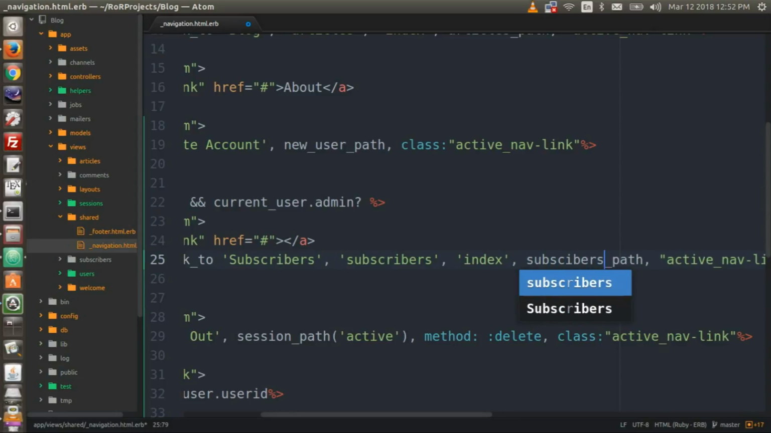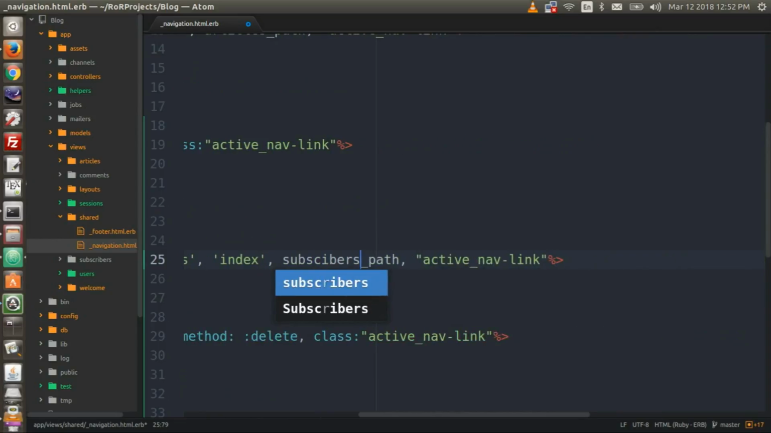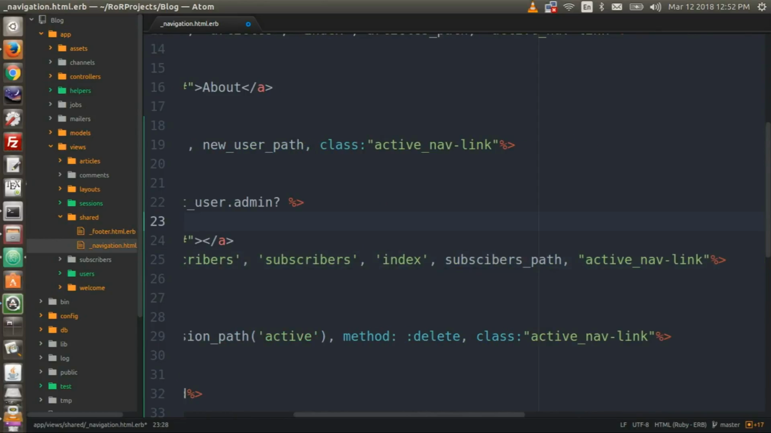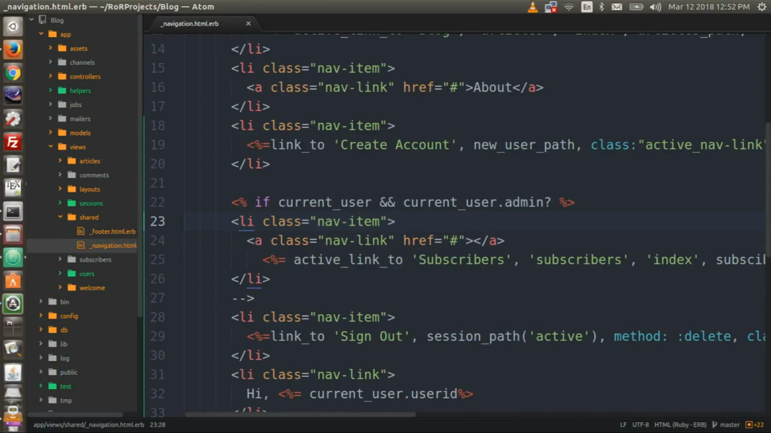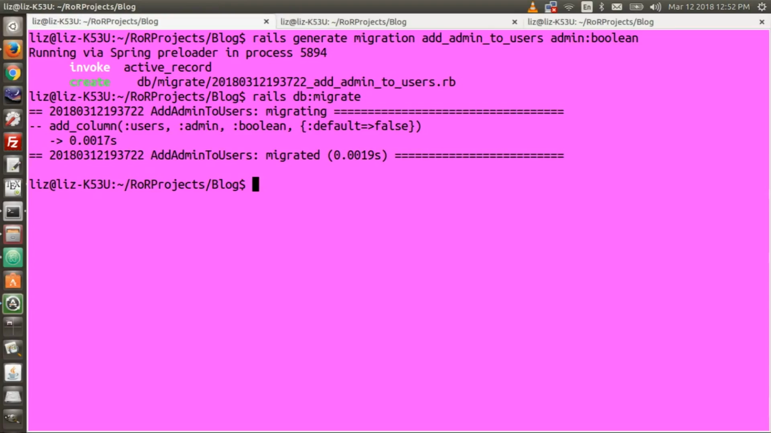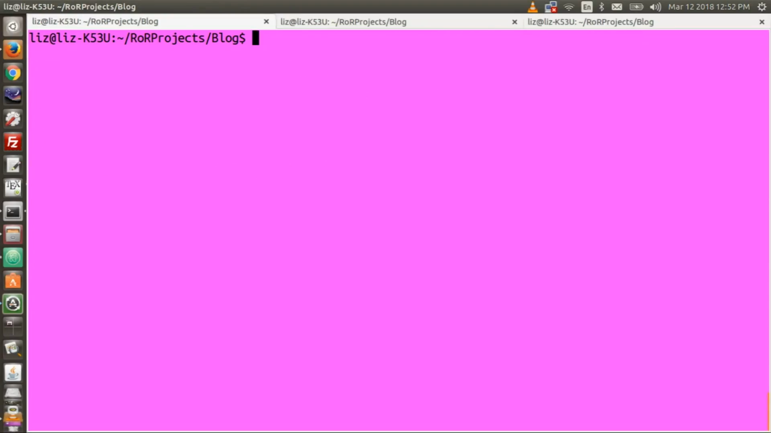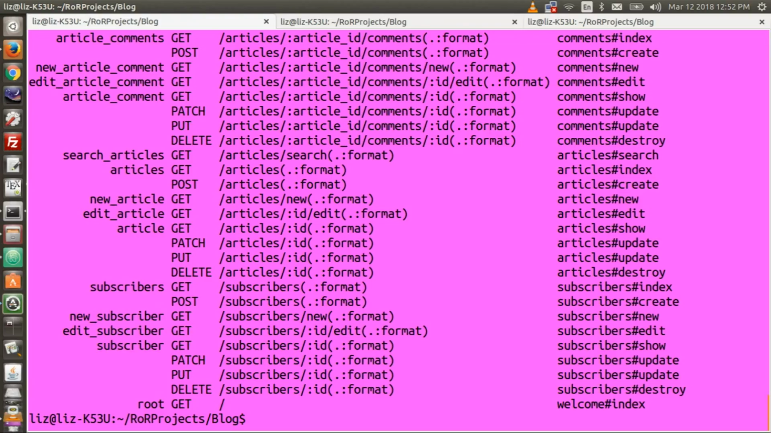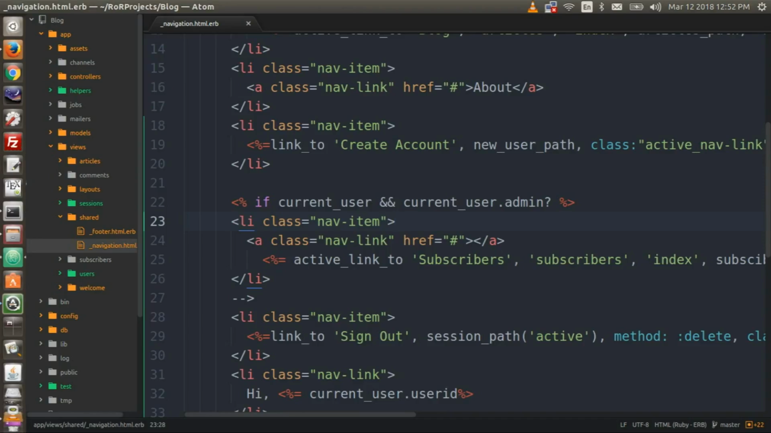Okay, but let's go and check just in the terminal and run Rails routes just to be sure of our routes. So let's clear here and let's type rails routes. Alright, so there we go. We have subscribers, the path corresponding to the subscribers index. Good, and we have subscribers_path.